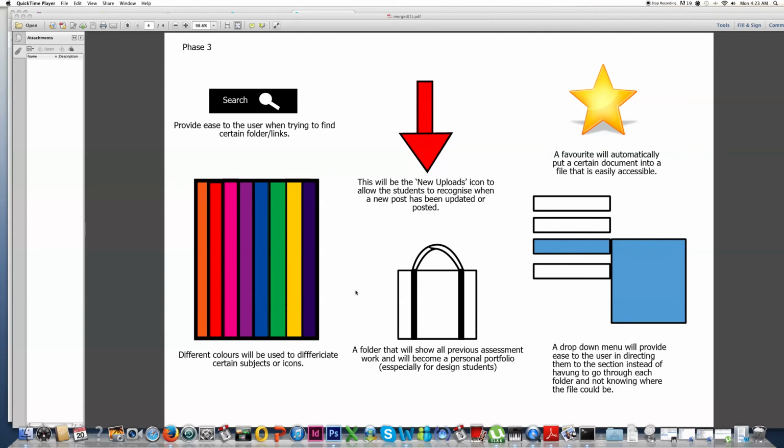Another aspect which will be helpful to the user to find a particular file is by having drop menus. Also, a favorites interface will automatically put certain documents into a file that is easily accessible. These 2 components direct the user to the section in which they desire without having to go through file after file. Moreover, a color variation will be used in order to differentiate certain subjects and icons. This will help the students understand which subject section they are in if they ever get lost.